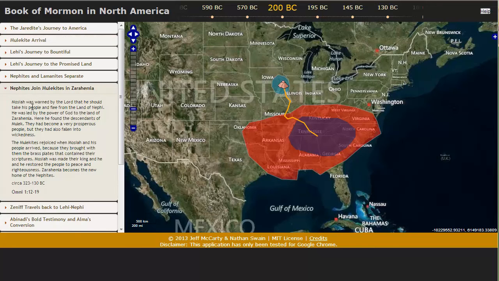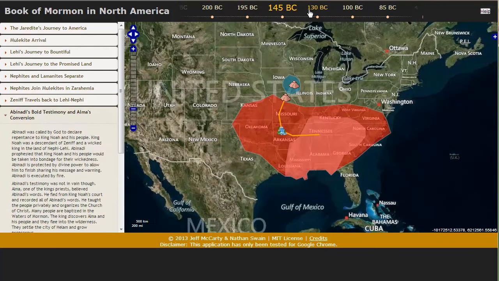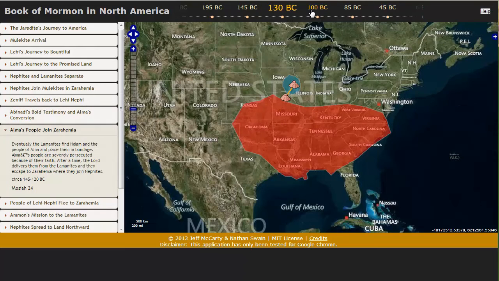With the event selector you can choose a specific event. With the timeline you can choose a specific date that you wish to view and see what took place on that date. And that is how the timeline interacts with the website.